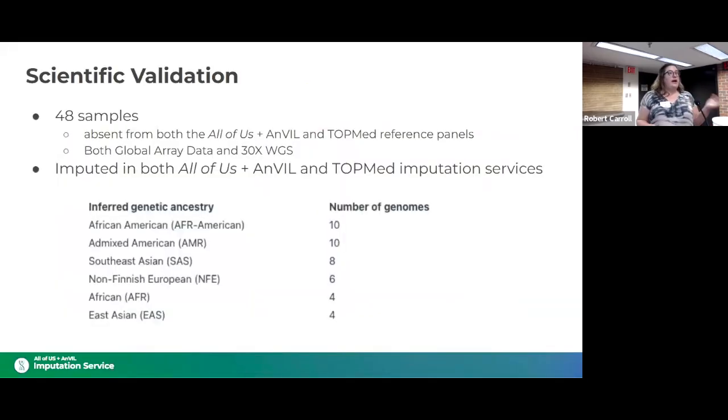And so we see that we have a lot more data. We wanted to test if we actually get greater accuracy. So this is a preliminary scientific validation experiment that we did. Arthur's in the room with us, and he can also help answer questions about this early study. So we had about 48 samples that we knew were absent from both the All of Us and AnVIL reference panel and the TopMed reference panel, which is the next best in-field reference panel available.